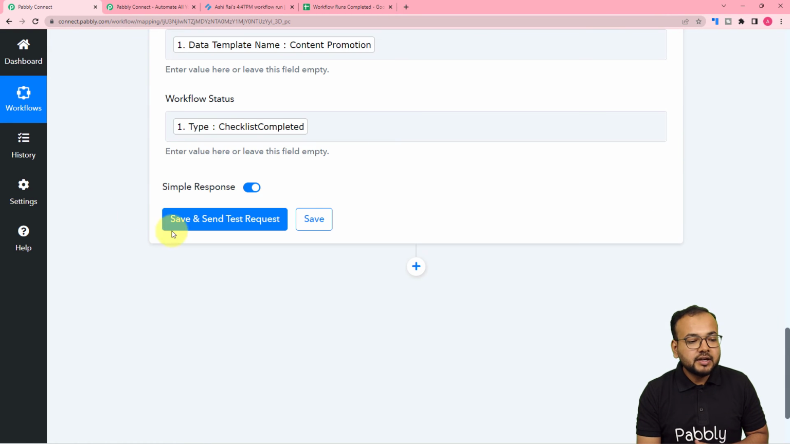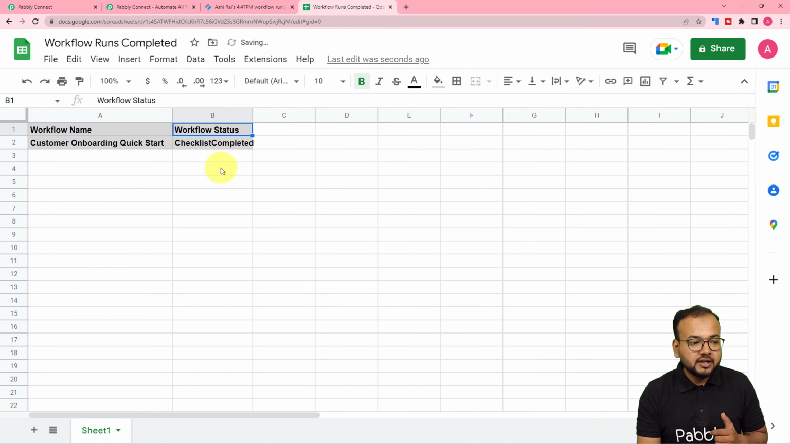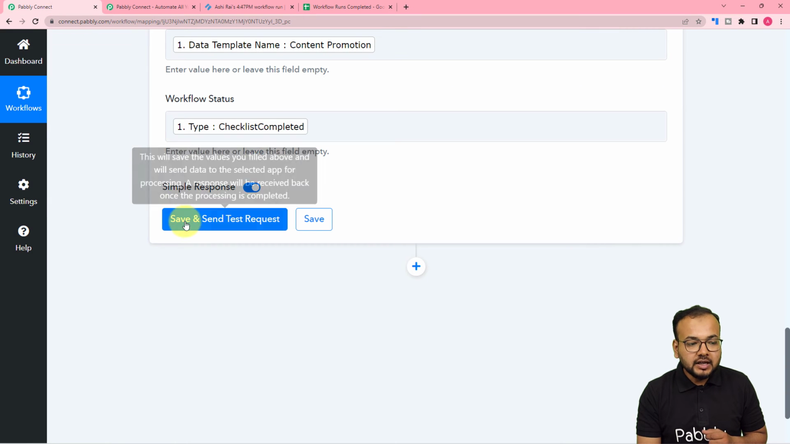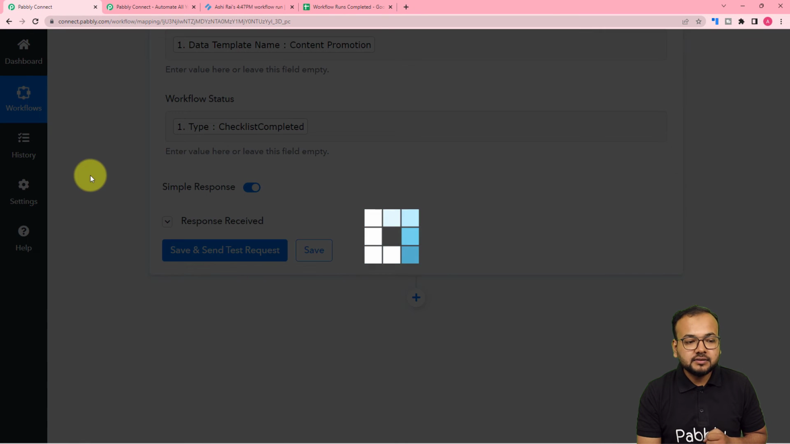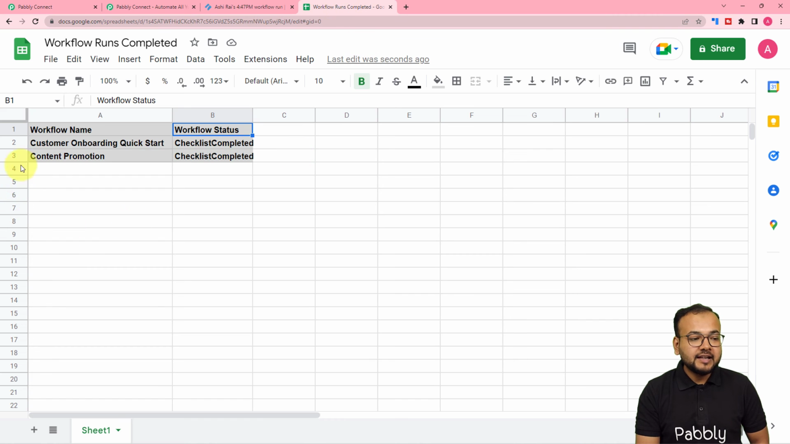Okay, now you can click on save and send test request to check your connection with Google Sheets, and a new row will be added here in this spreadsheet. Okay, so let me show you. I am clicking on save and send test request here, and here is the response we have received. Let's check in the spreadsheet if we got the data, and a new row is added here like this. It is showing the workflow's name and the status. So this is how it is going to work, guys.